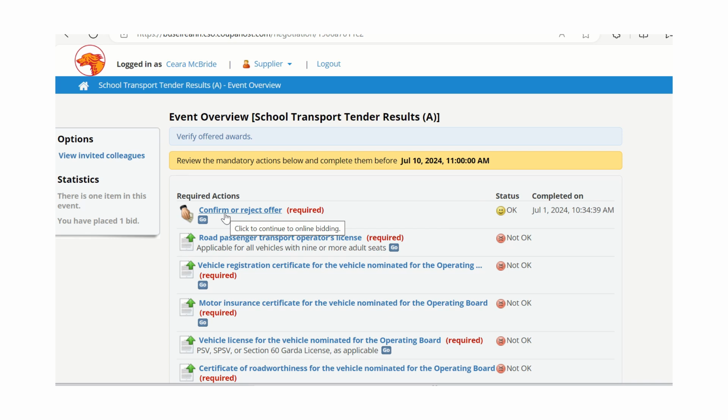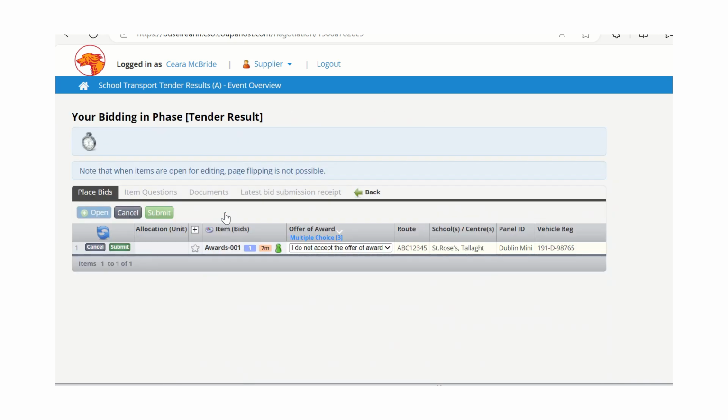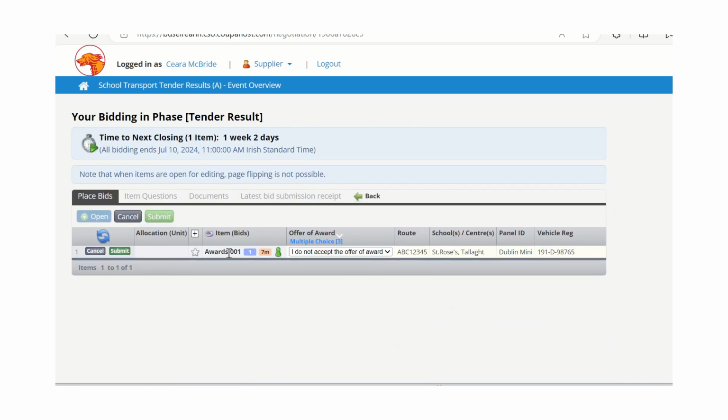So I go into confirm or reject offer, click here, and you can see here for this instructional video we just have one award. If you have several awards, they'll be listed there, or if you have regrets, they'll be listed here. For anybody that went with one vehicle for multiple routes, you will only see the award here of the route that was successful for that vehicle.